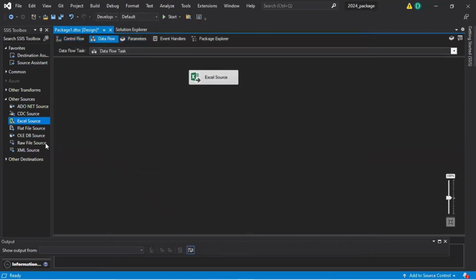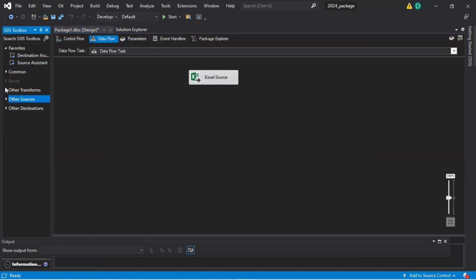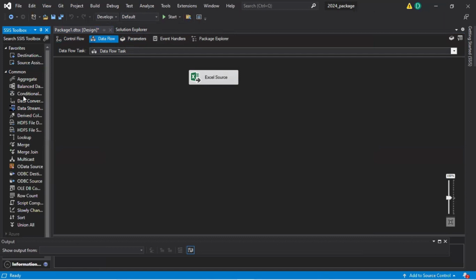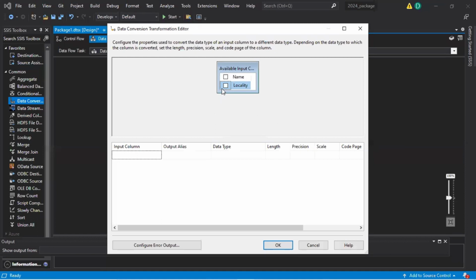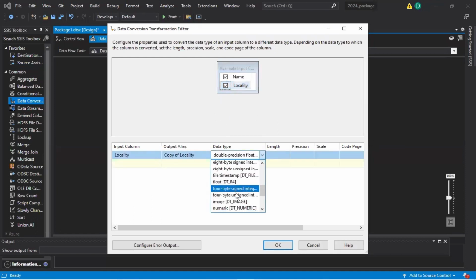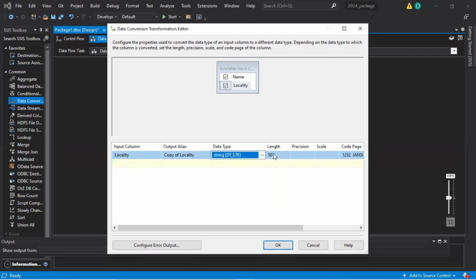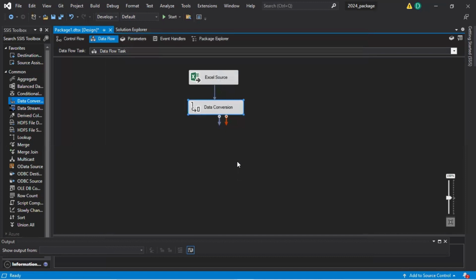Okay, it's the same source, nothing really changed. So now we're gonna go to common. We're gonna do a data conversion. Probably should have done this in general, but that's fine. We will get it going. Change this to 4, as I showed earlier in the video. The column is char 4. So now we have that.